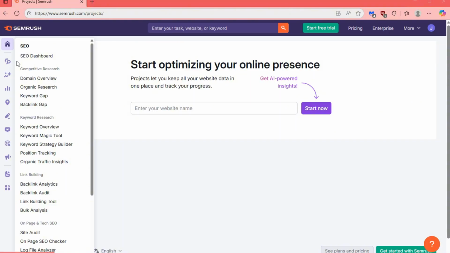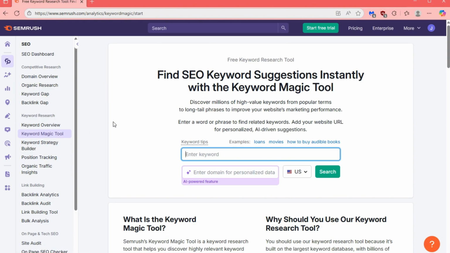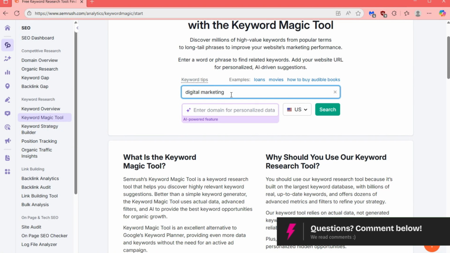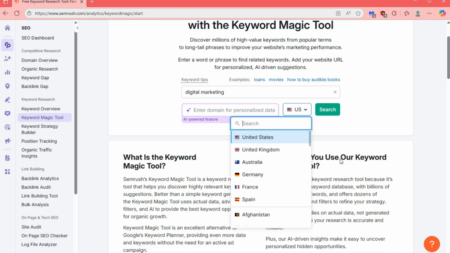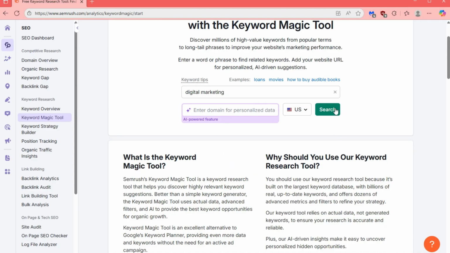Next, go to the left side of your screen and pop out your menu list. Scroll down and click on Keyword Magic Tool. Once you're on the Keyword Magic Tool board, type the keyword you want to research, for example, digital marketing. You can also select your target country before clicking search.